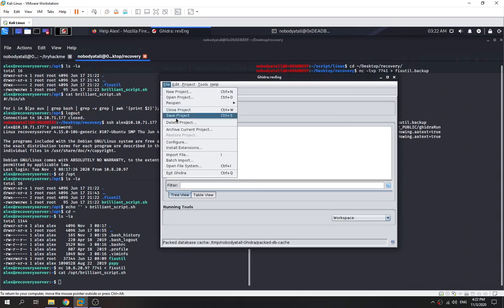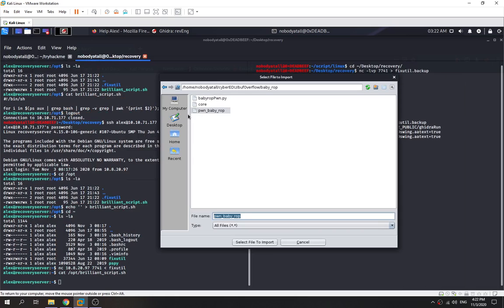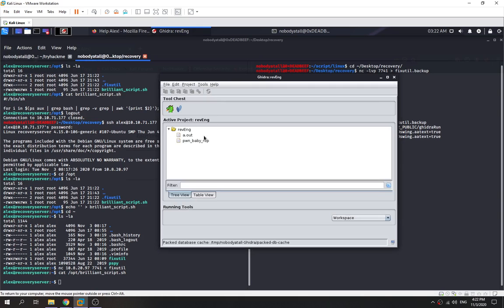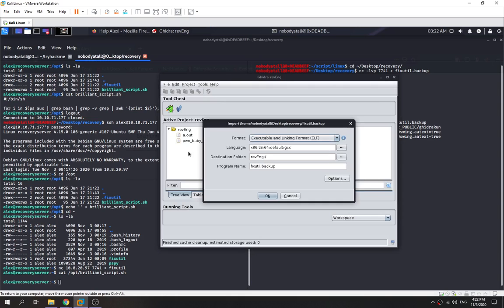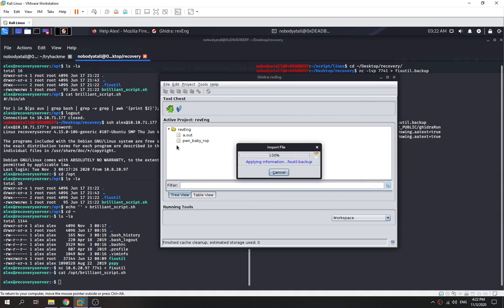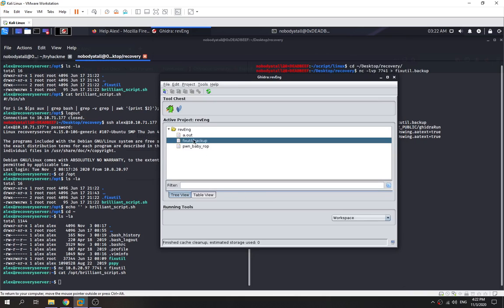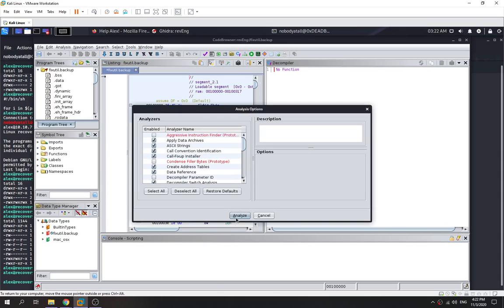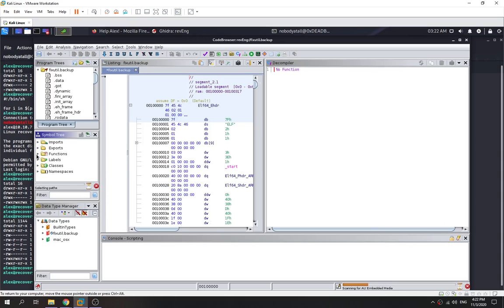Okay, so here we try to import the file. Go to the desktop and recovery. Fixutil, the malware. We import here first. Okay. We place it on the dragon here. Okay, we analyze it. We wait for the analysis to finish first. This one is still running over here. Okay, so we want the main function. We check out the main function first.